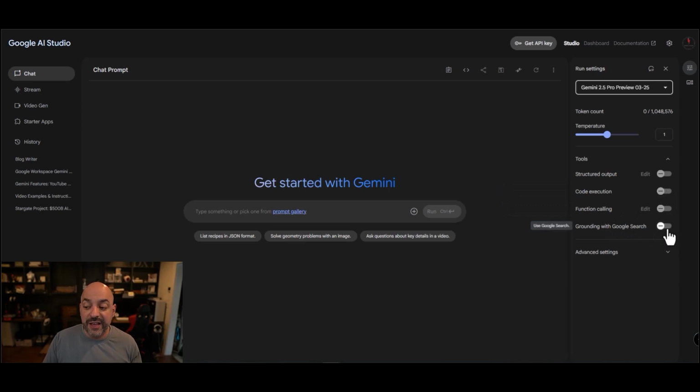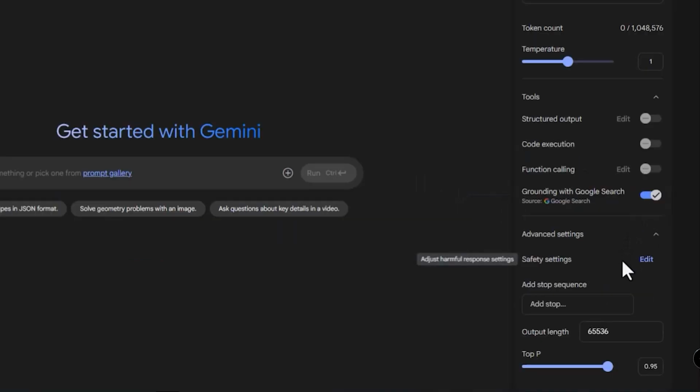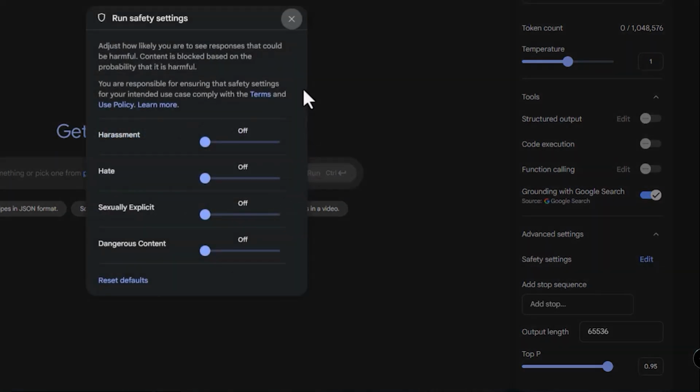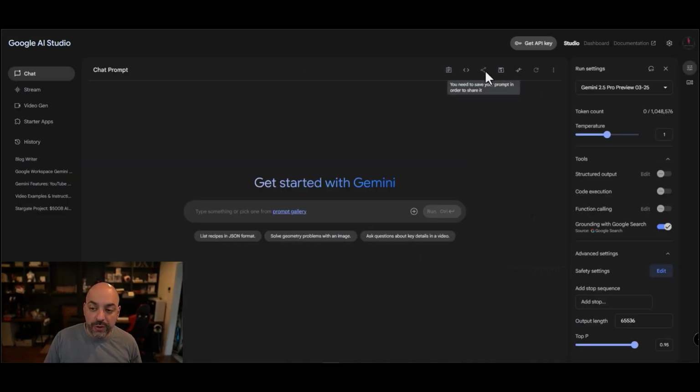The second is if you want to enable Google search. Your Google Gemini inside of the actual app already has this enabled. In here, you would have to turn it on if you want more up-to-date information. So make sure you have that on. And then in the advanced settings, you can edit safety settings on whether or not you want things to be super safe, harassment, all this off, or you could turn it on if you were just testing different prompts. And more importantly, there is a bunch of other stuff in here: system instructions, save the prompt, compare mode.